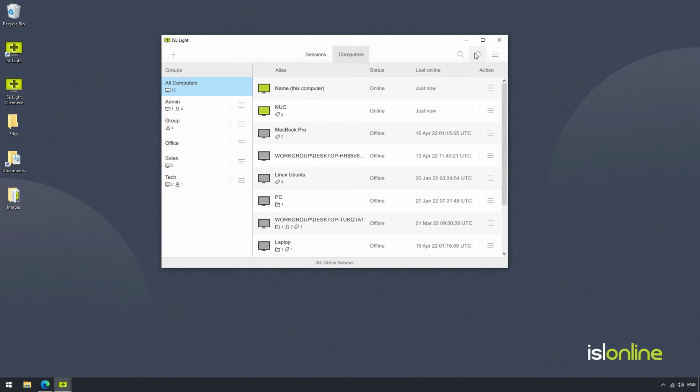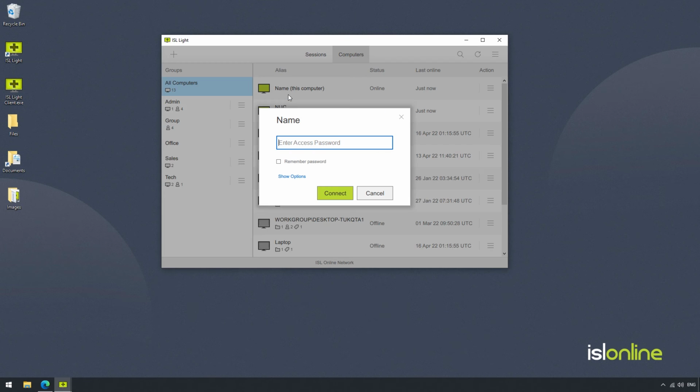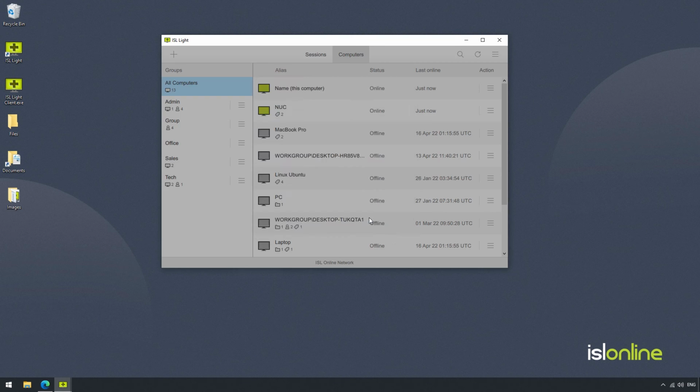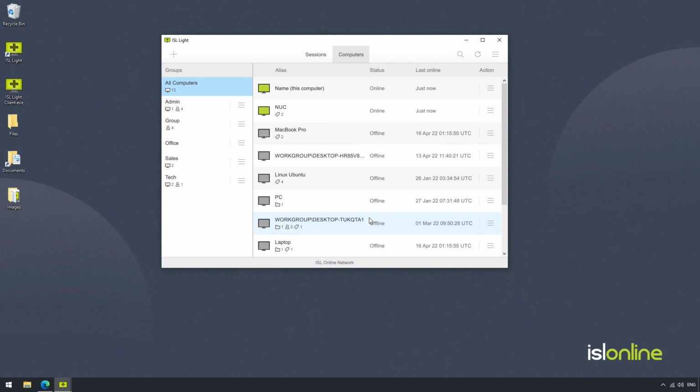Now back on the operator side, if we refresh the list, we can now see the newly added computer, already assigned to a group with a name with tags that we defined earlier. Once we click on it, we'll need to type the access password. We can also click Show Options and select a couple of things like Stream Remote Sound, Stream in Best Quality, Enable Black Screen, and Leave Background on Remote Desktop. This will also be applied to all future connections for other computers too, so you don't need to worry about setting the same configuration over and over.